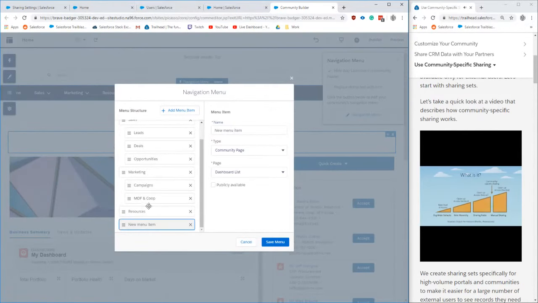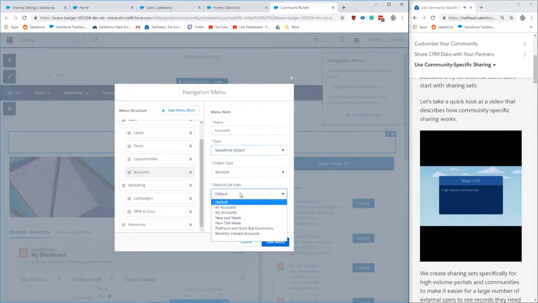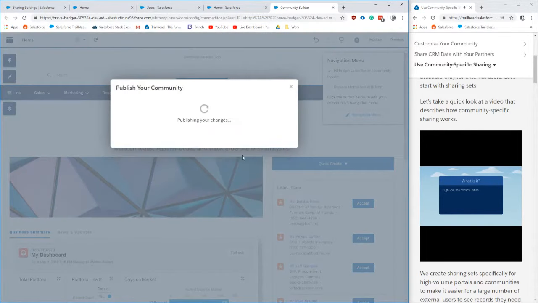Salesforce offers a sharing mechanism available only to external users. We call this sharing sets. Sharing sets were made specifically for high-volume communities, making it easier for a large number of community users to have access to records or other users.